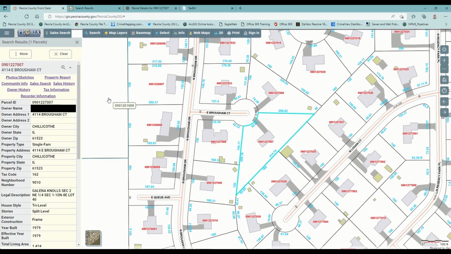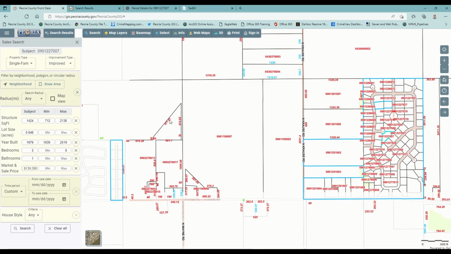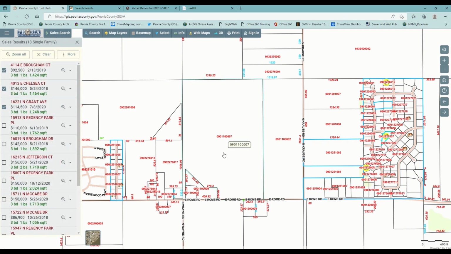Returning to the Front Desk app, the next link we will explore is the Sales Search tool. This tool allows you to view recent sales of comparable properties in the area. Let's take a look for this property. The first pop-up you'll see is an automatically generated set of search criteria based on the property that is selected. You can choose to modify the search criteria manually, but for this example, we are going to accept the default values and click Search.